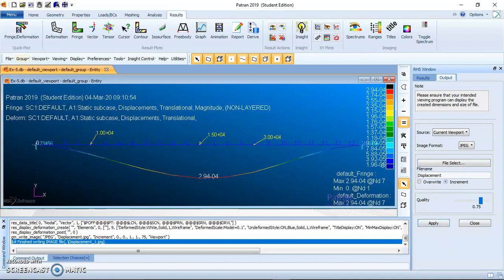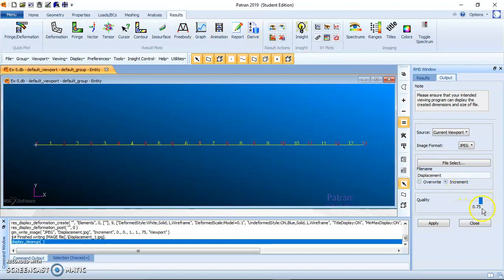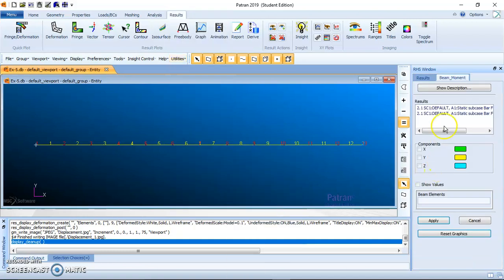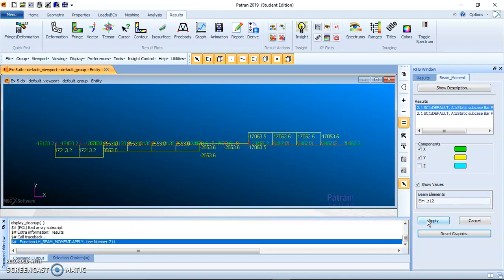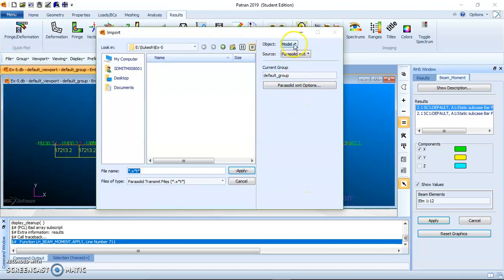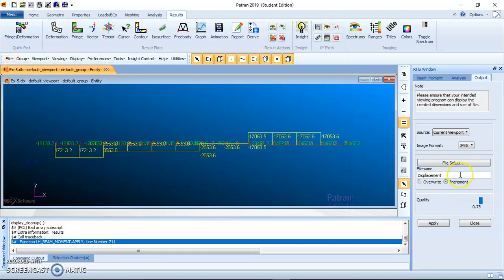Images, displacement image. You can reset the graphics. Check SFD, BMD. Beam results, select the first one, XY show results, select this, apply. I'm not sure whether it is correct, we may need to verify theoretically. File, images, SFD.